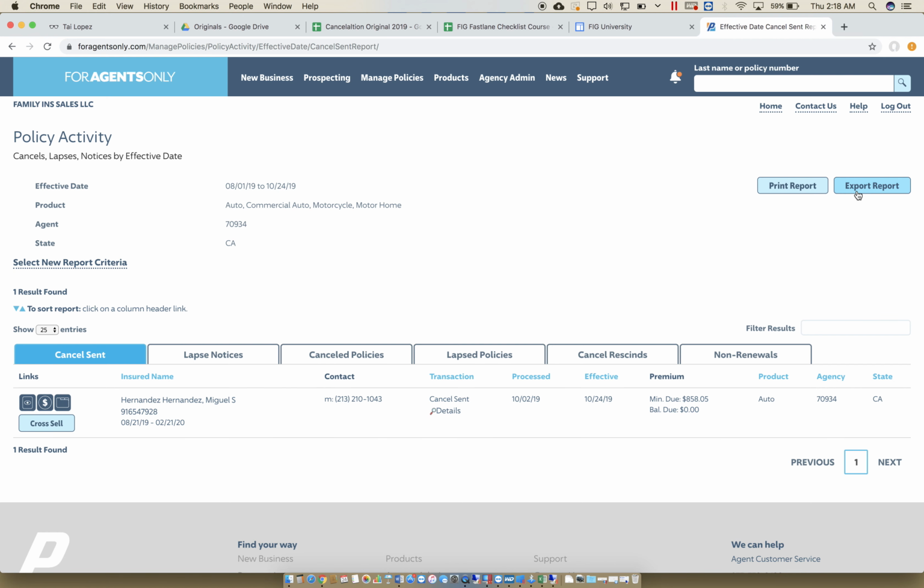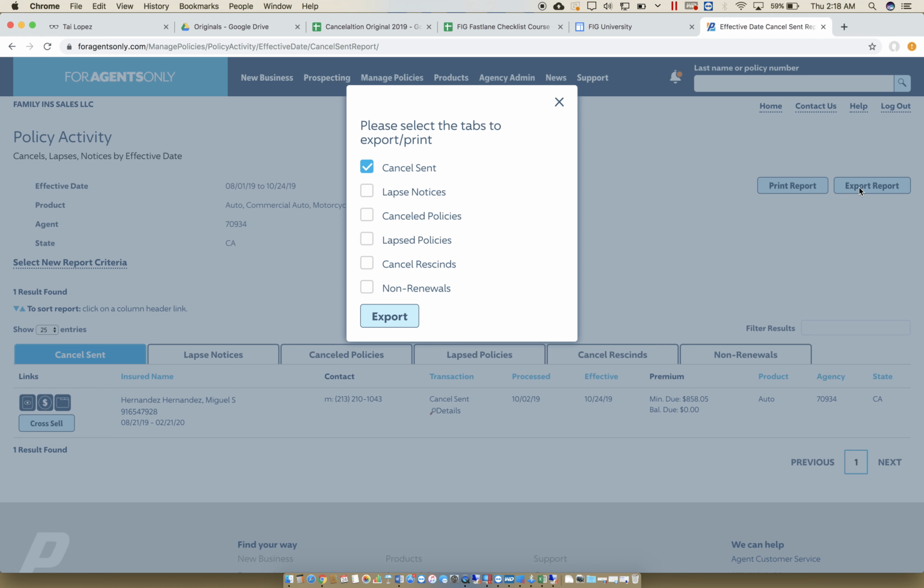And then you're going to go to Export Report, and you're going to select the cancel policies, lapse policies, and non-renewal. The other 3 are technically the same as the 3 that we're selecting. It's just, I guess, they mail a cancel notice, so then it shows up, but still not canceled at that moment. So technically the cancel and the lapse notice, those will be more of late payments pretty much.